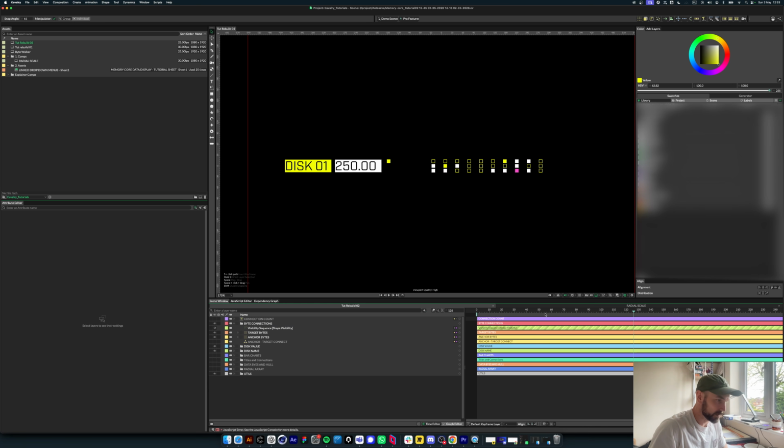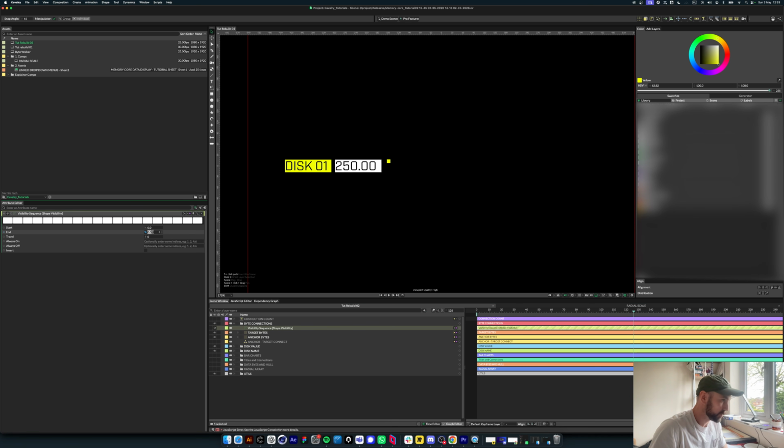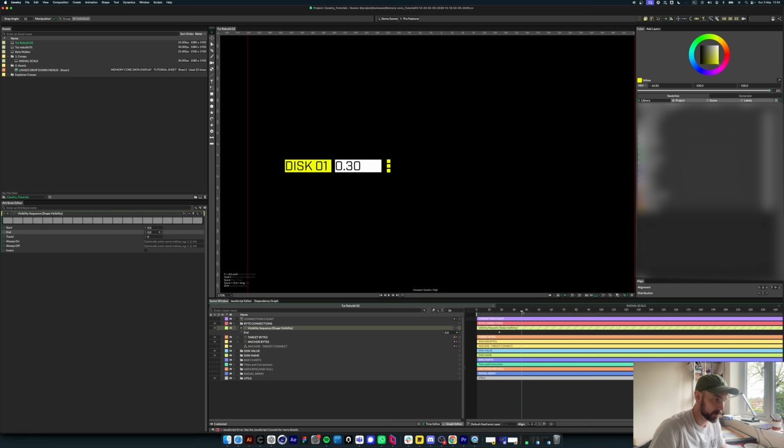Okay, but now we've got these and we can just animate them on using this visibility sequencer. We kind of want to do it maybe just after these have finished animating. So let's go from here and animate from 0 and animate up to 100.